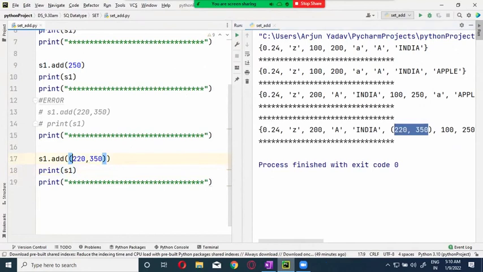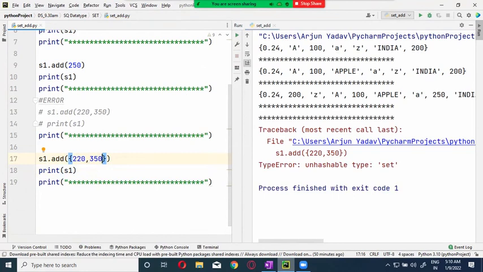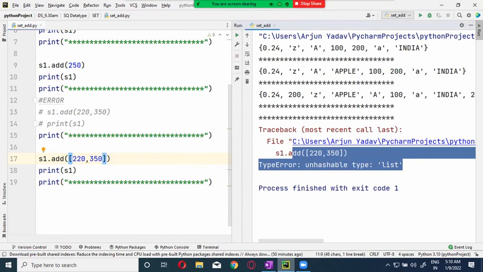Now, if you give a set over here, can you see it is a set? This will not be accepted. You will get an error: unhashable type set. If you give a list, that will not be accepted either. Only mutable ones are errors; only immutable ones are accepted, not the mutable ones. Clear, guys? Just note down these points.